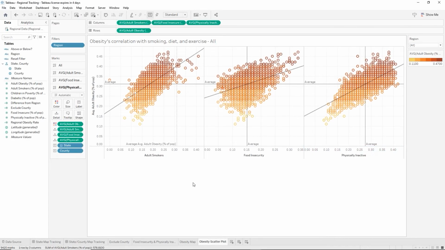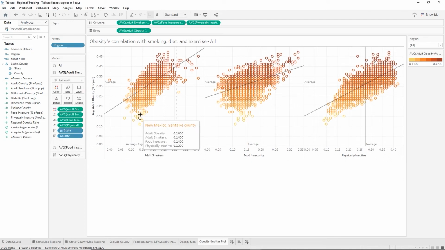I am going to have you format your tooltip on your own, and then we're going to put the obesity map and the scatter plot in a vertical container on the same dashboard. So go ahead and pause and format your tooltip. When you're done, I will show you what my formatted tooltip looks like. And I just did minor formatting to my tooltip.